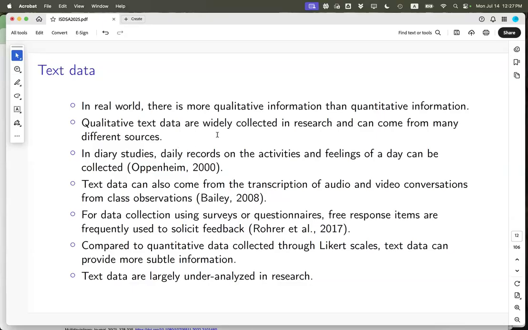Qualitative data are also very widely collected in research, maybe more often than you thought. It can come from different sources. For example, in diary studies, the daily record can be collected, written down in a diary in a book, right? You may ask your participants to write down their activities and feelings of a given day. So this kind of information is text information.